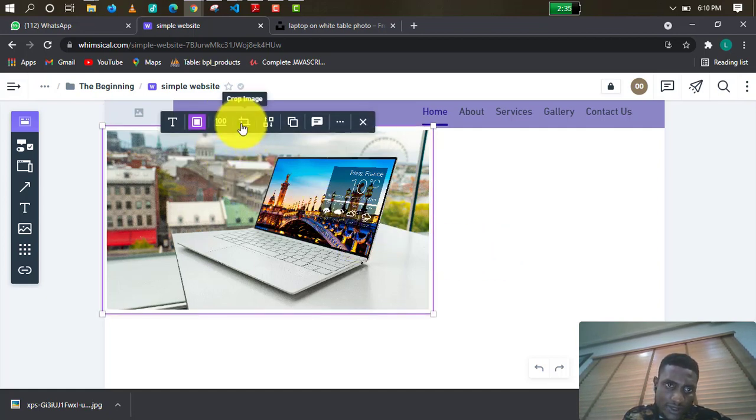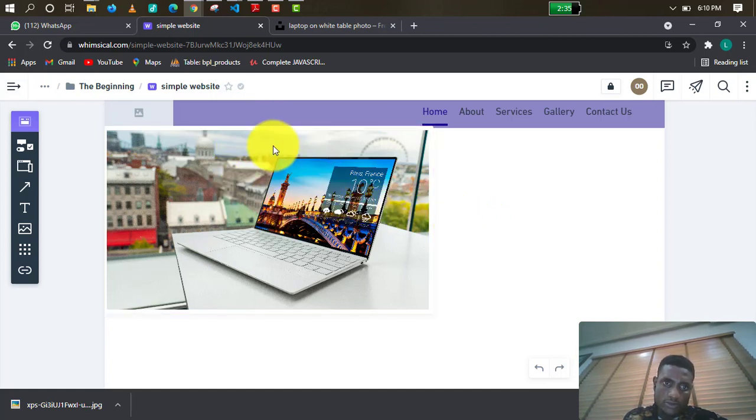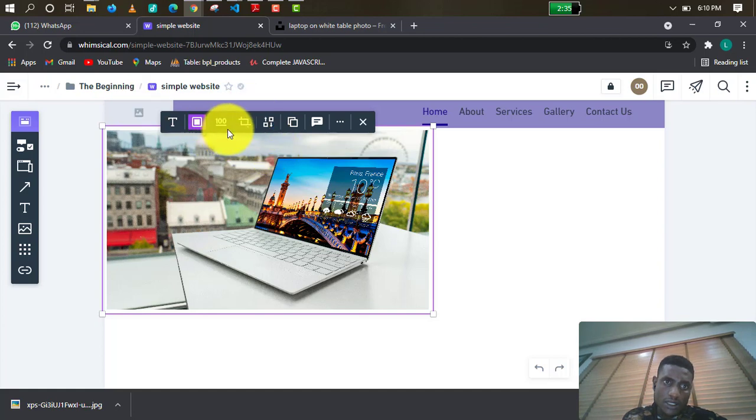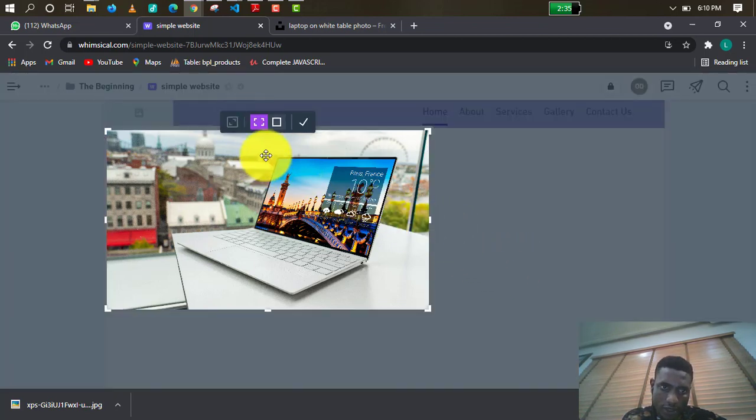Now after you resize the image, what you need to do is click on this crop image icon that is here. I told you that whenever you are working on something and you click on it, it brings up the edit options, right? So you click on this crop image icon. That's what we want to do next. When you click on that crop image, it will enable us to stretch this image the way we want, you understand?